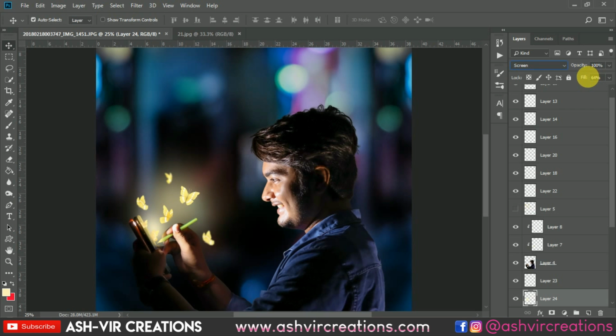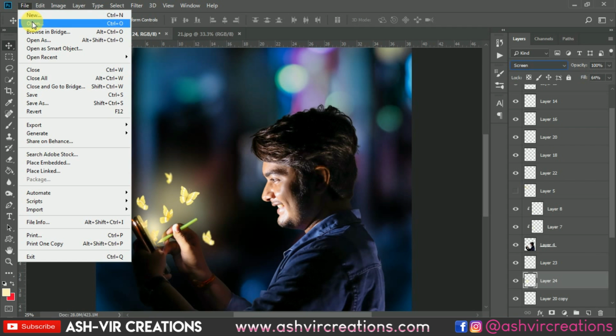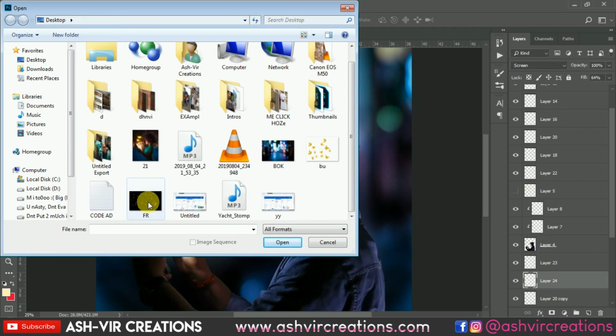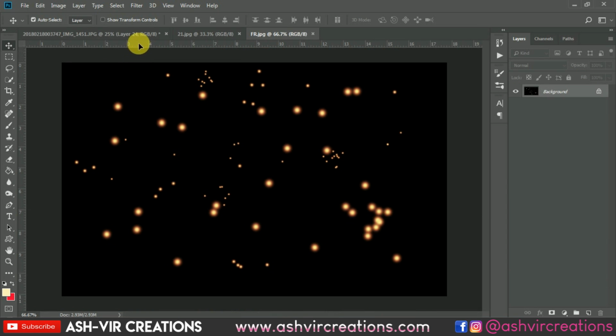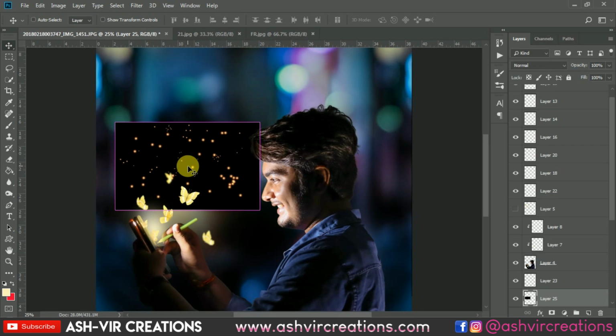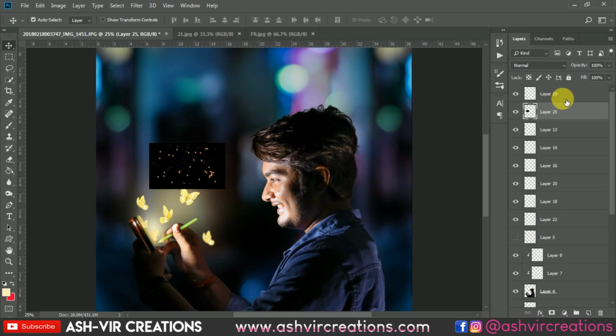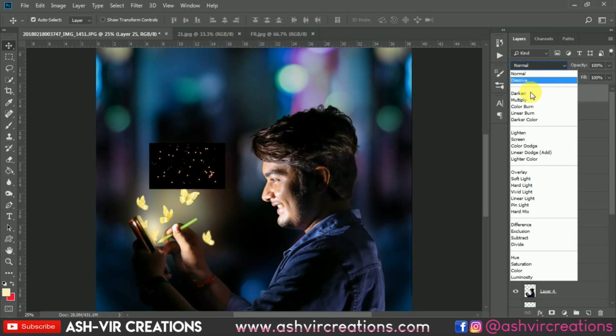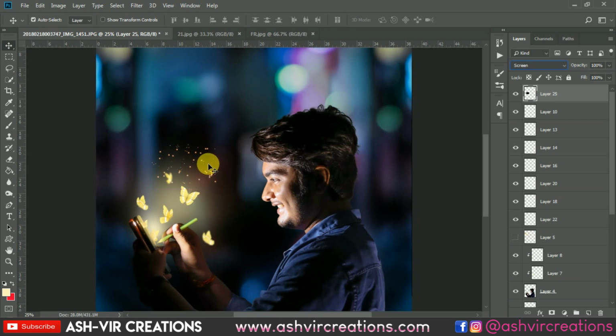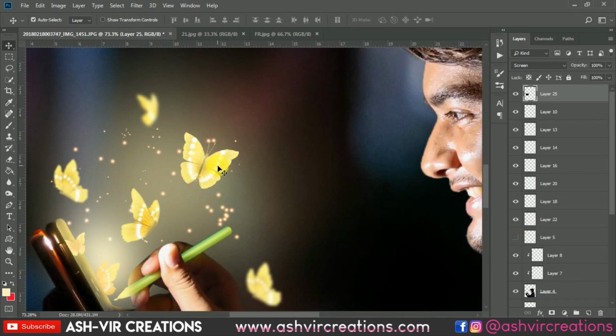Now just add some fairy lights or fairy dust on the image to make it look more realistic and give a fairy tale look. Just drag it and drop it over here. Change the blending mode to screen. And you can delete any unwanted lights or particles which you don't want. You can always do that by using the eraser tool.